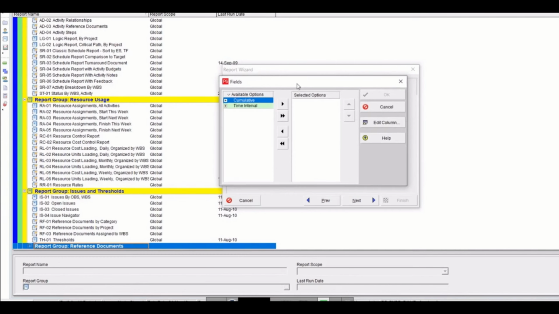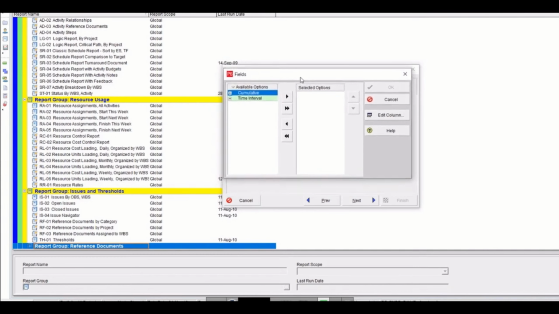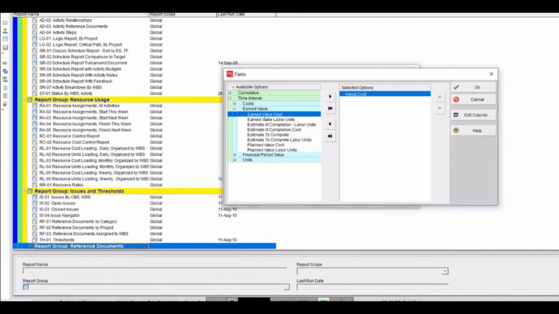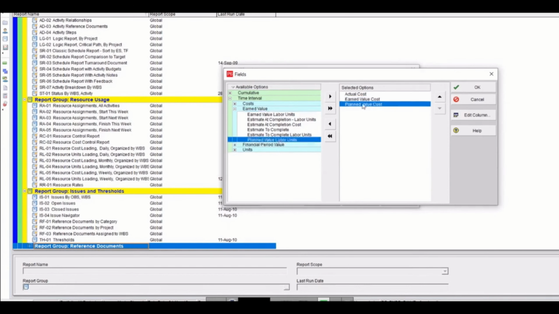What we are doing here is making earned value related data. So we need to get the earned value related data. Let's open that. Okay, so what data is available to us? We need actual cost because we want to calculate CPI. We need earned value cost. We need planned value cost. So these three are here.